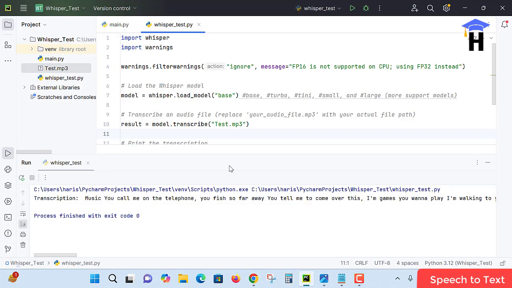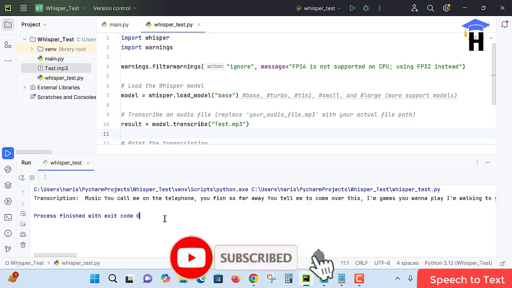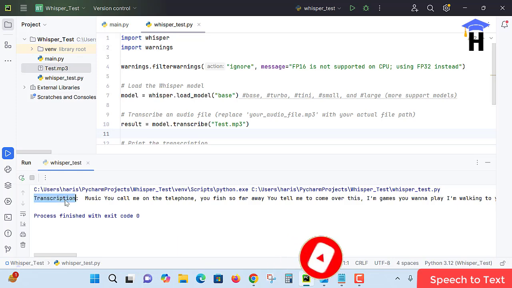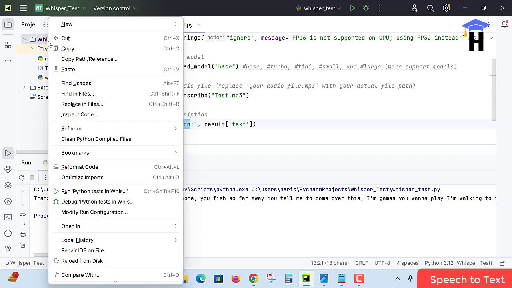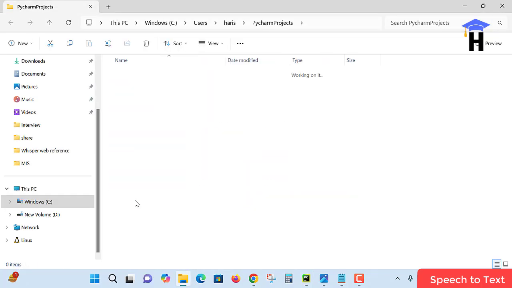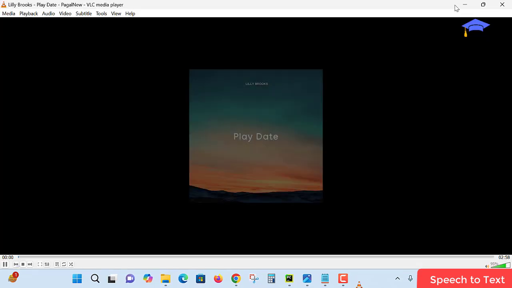Yeah, very powerful. Wow, process finished with exit code 0 means yes, it has successfully completed. And the transcription, as you see here in the output: music, you call me on the telephone and you finish far away, and you tell me come over. This means my audio file is playing like that. Let me check. Yes, let me explore and play the audio.